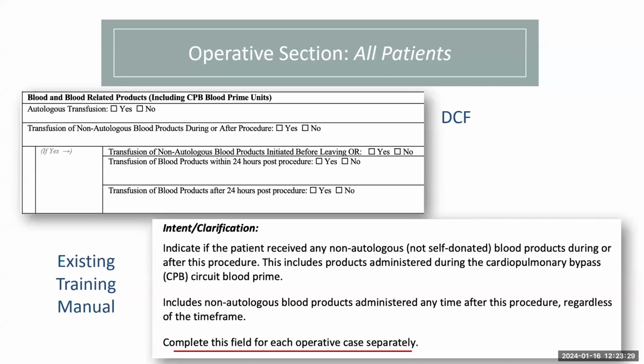What I have underlined in red below is: complete this field for each operative case separately. So whether it's the index operation or the non-index operation, it doesn't matter. You need to fill out the transfusion of non-autologous blood products field and the subsequent 3 questions separately for each case, because these are parent fields to some of the other sections of the database where blood is collected. So in the operative section, this is all patients, all ages, and we want to answer these fields for every operative case that is done, and not just the index operation.